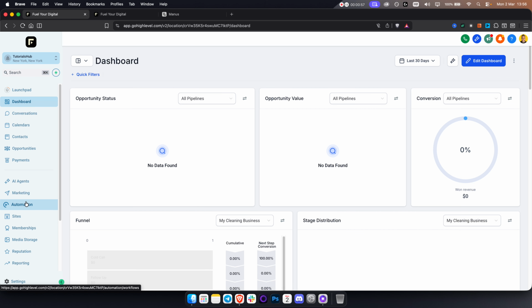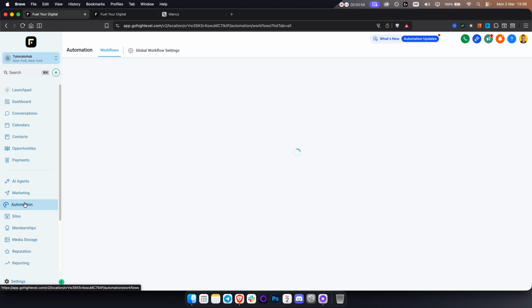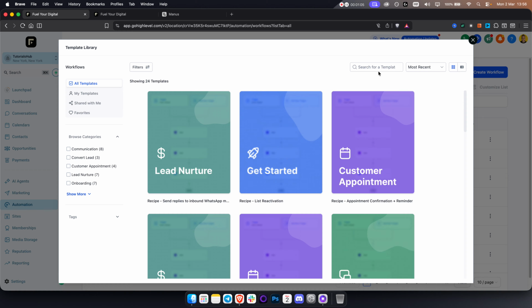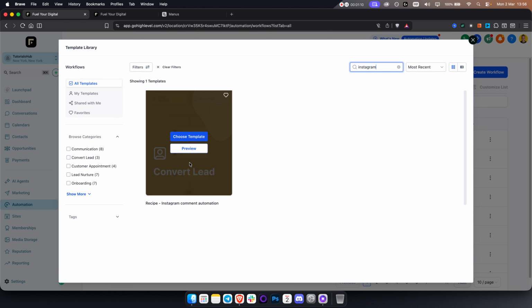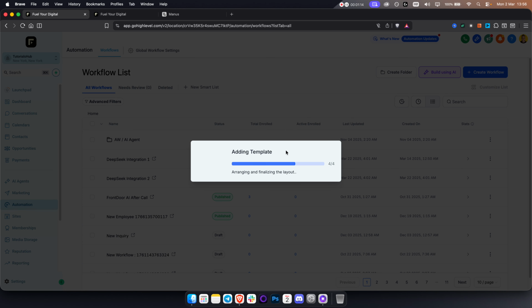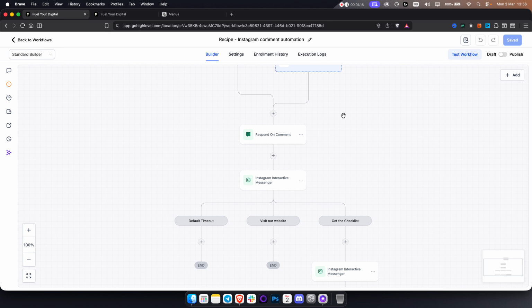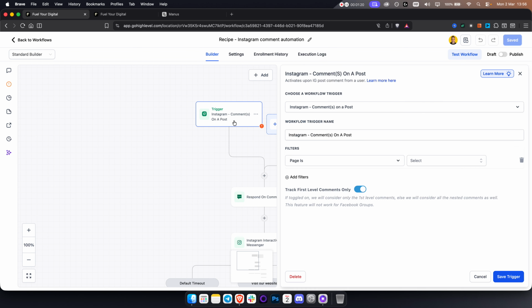So I simply go to automation. And in here, I can create a workflow and I can start from template, okay? There's already a template here for Instagram. So I type in Instagram. And as you can see, I have Instagram comment automation. I can choose this template here. And in a couple of seconds, I will get this template ready to roll. So as you can see, the template is ready to roll.